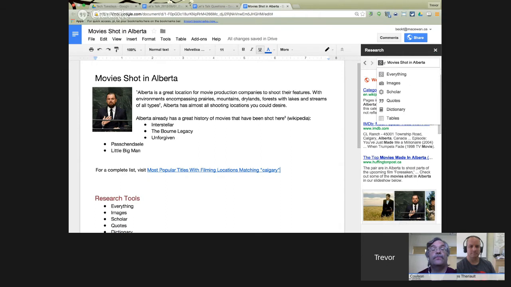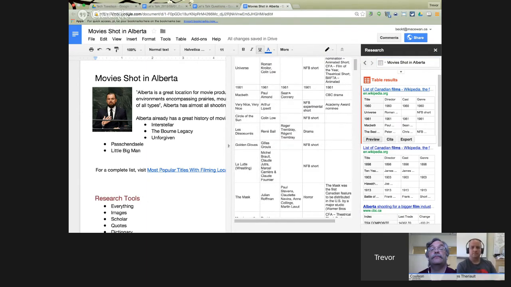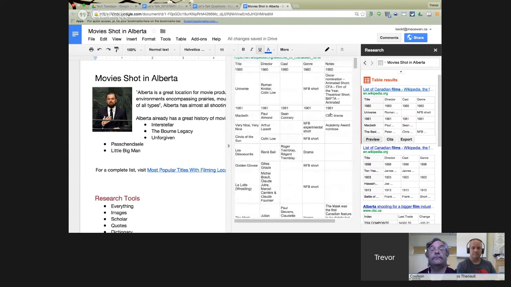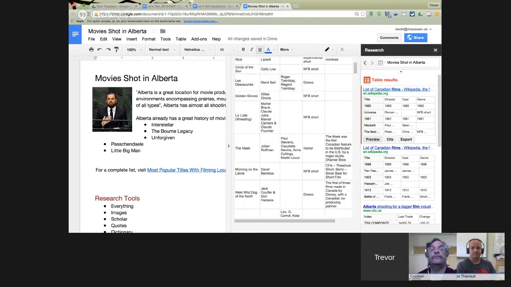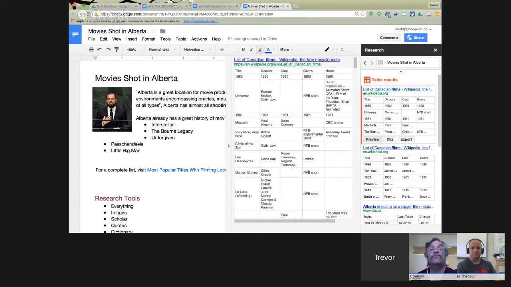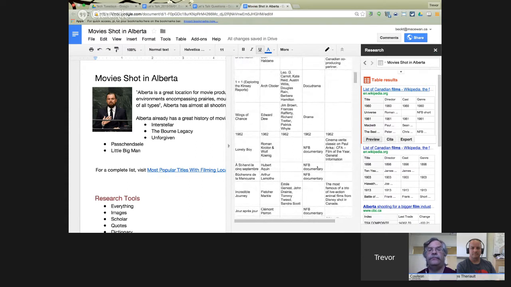There's also one. I mean, we've got images. We've got Scholar, which looks at different books that have been made available. Quotes, dictionary. I can even look at tables. So if someone has built a table, so example here, I can look at this table and quickly go through and find the different tables. And in this case, I can look through 1960-61, look at Golden Gloves, and who the director was, the genre. So there's lots of information that's been created already in a table format that I can go through.